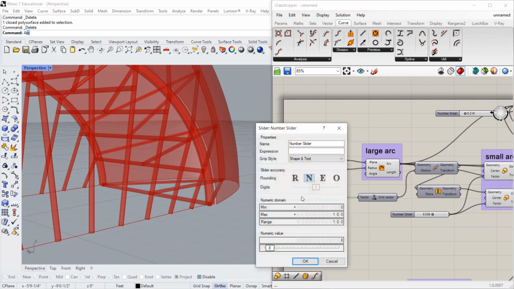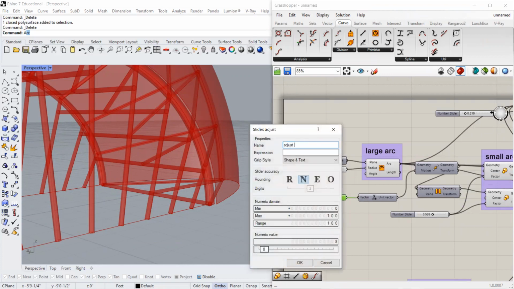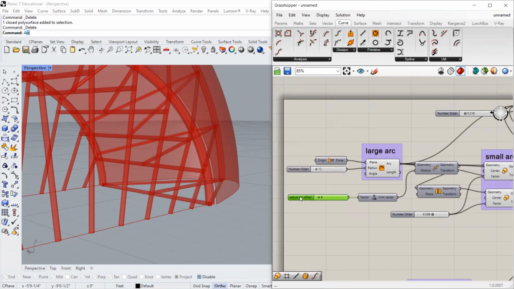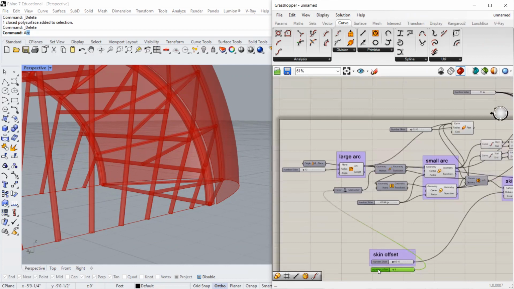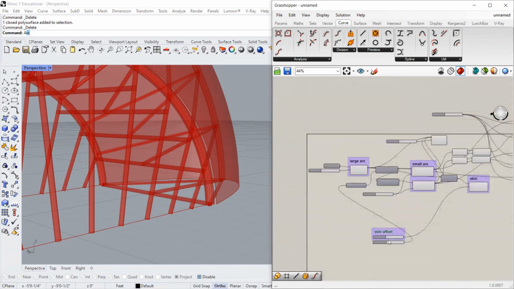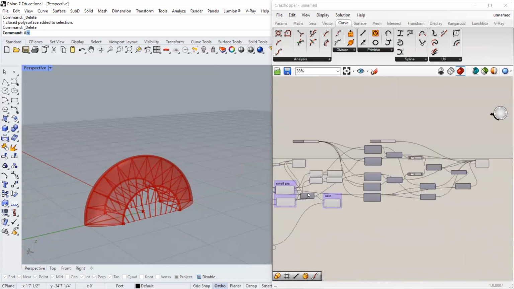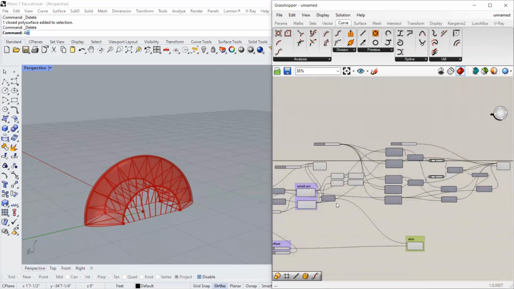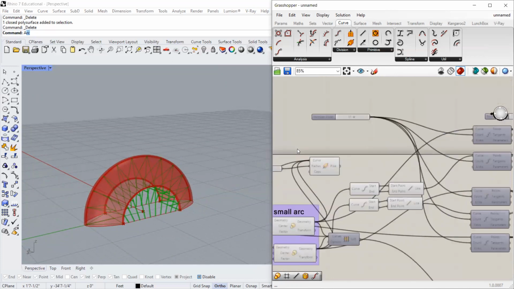So, I could call this, well, I could also name them. I could go into number slider and say adjust arc offset. And put all my sliders in one spot that I know that I'm going to manipulate. But like I said, the benefit of this is if I wanted to, I could take all of my bakeable items, pull these out. Where's my bigger pipe? Here we go.